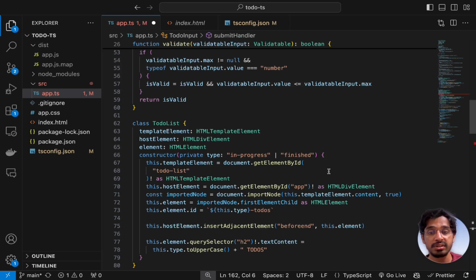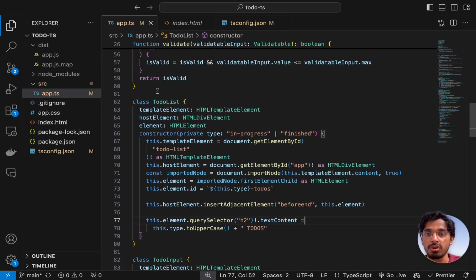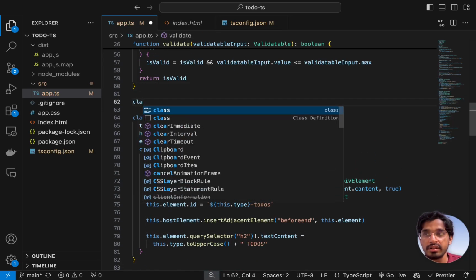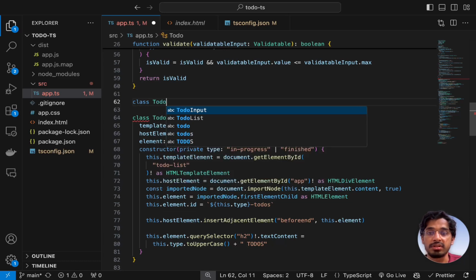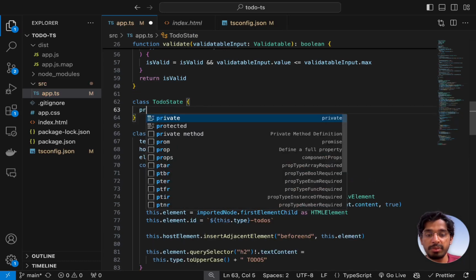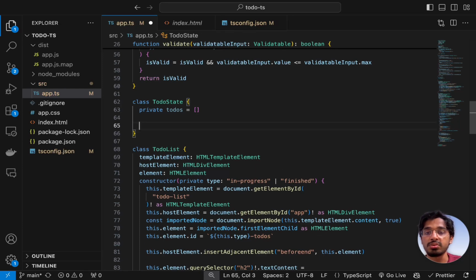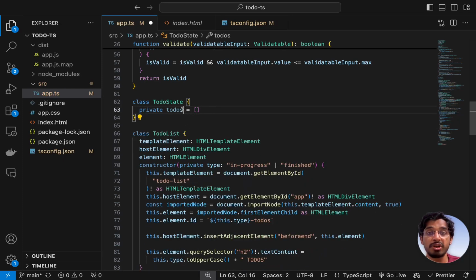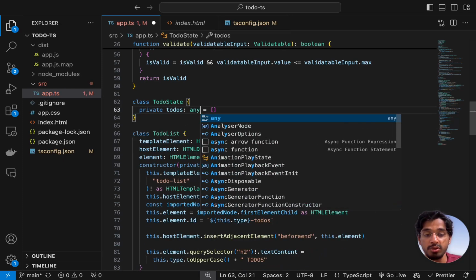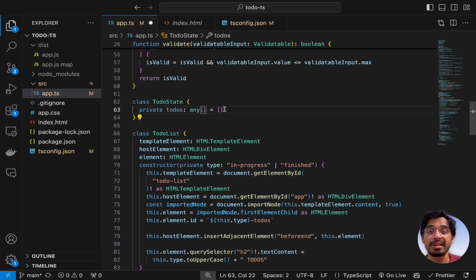Okay, so let us go ahead and start building that class. We can now go on top of this class and create it. Let's call this ToDoState, which sounds like a sensible name. We need to create a private property called todos, and this is initially going to be an empty array. For now we can temporarily assign the type to be an array of anything. This is not permanent, but later we are going to fix this.